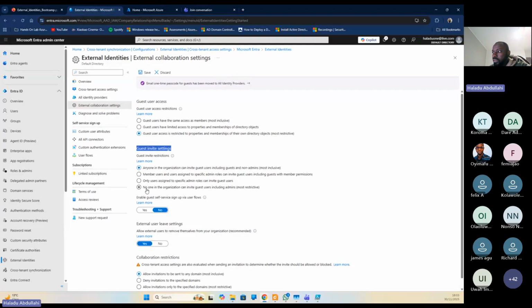So for me, this is my personal tenant, so I can keep it default. I can put it less restrictive. I can put it average. It doesn't matter. But for now, for our training purpose, let's see which one we can just be setting for us to learn. But you can see the options, right?